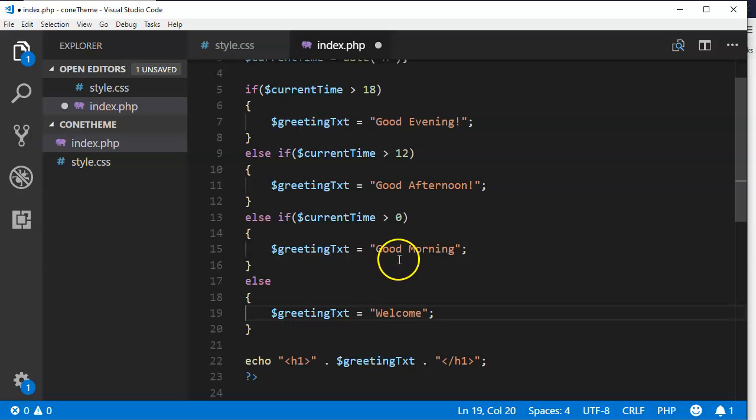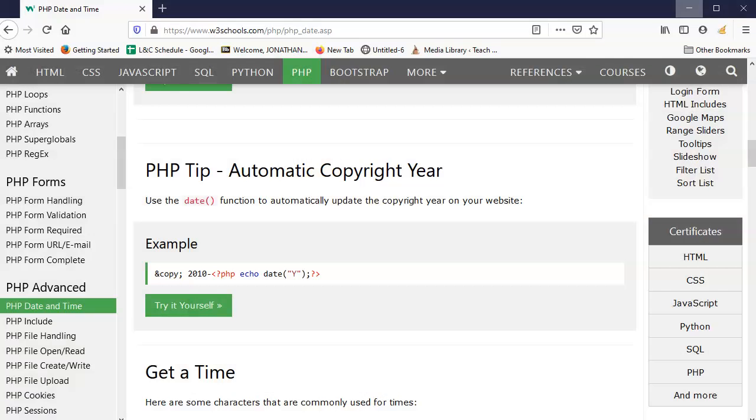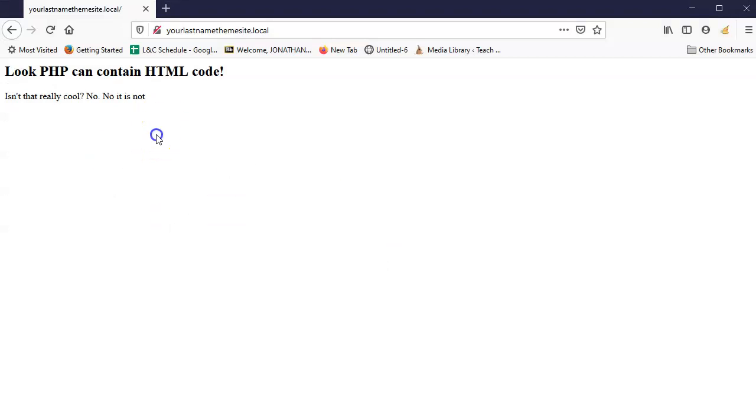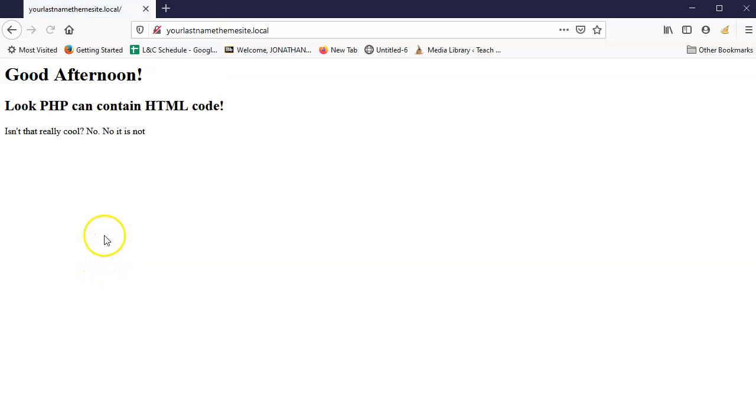So anyways, save this, Control S, and then go to your page, and you should just be able to refresh it. And then you'll see it says "Good afternoon," and that's because it's 3:25. Okay? So, there you go.